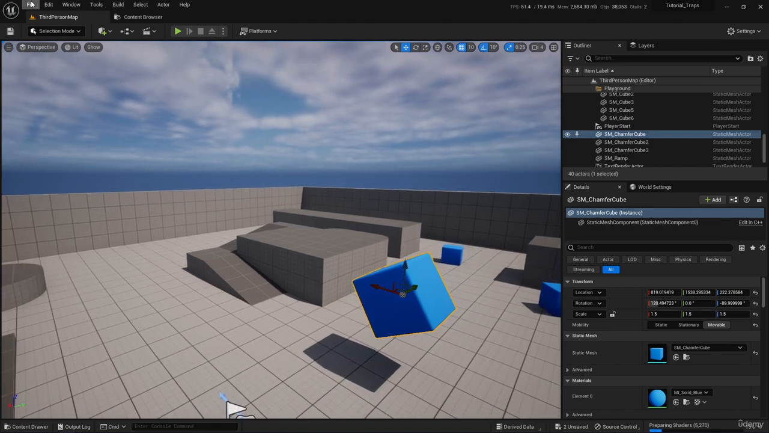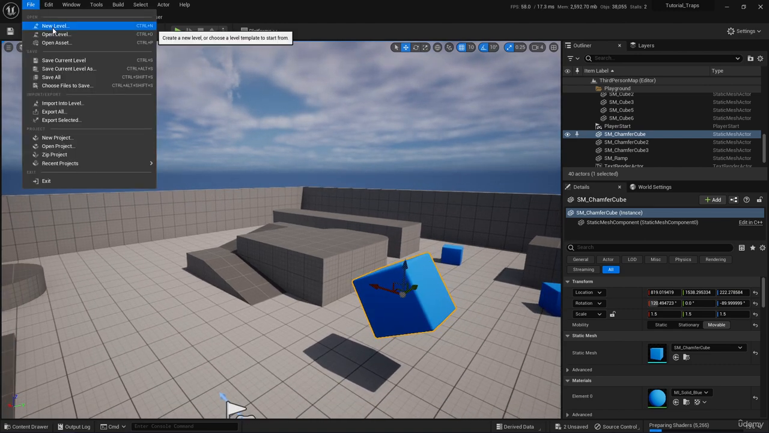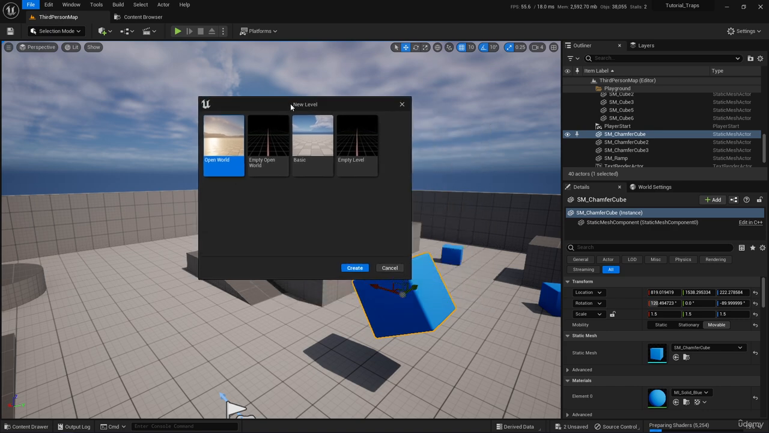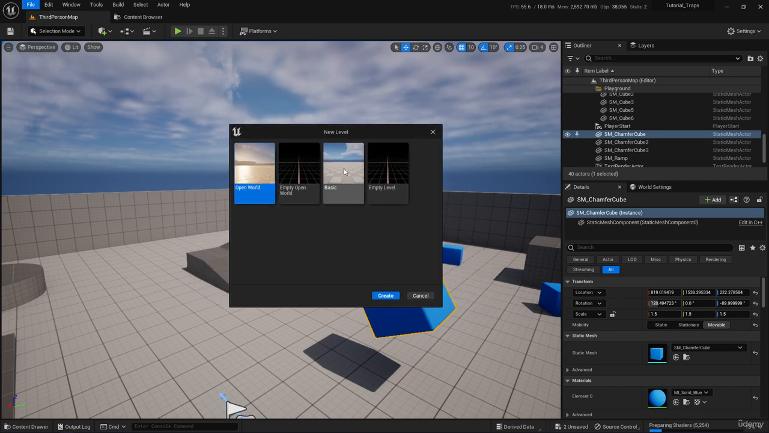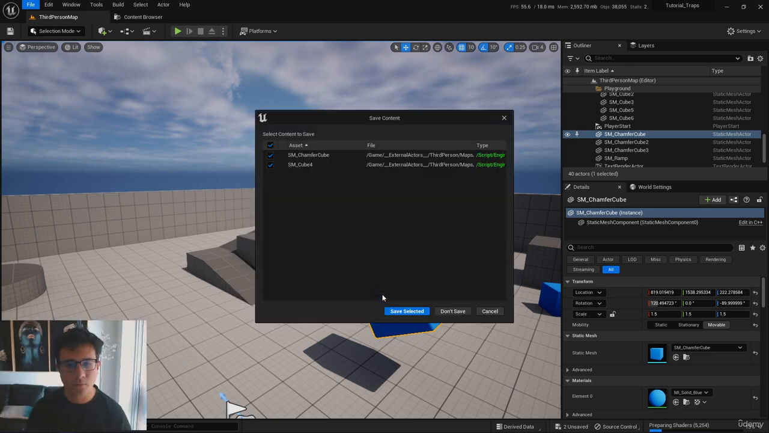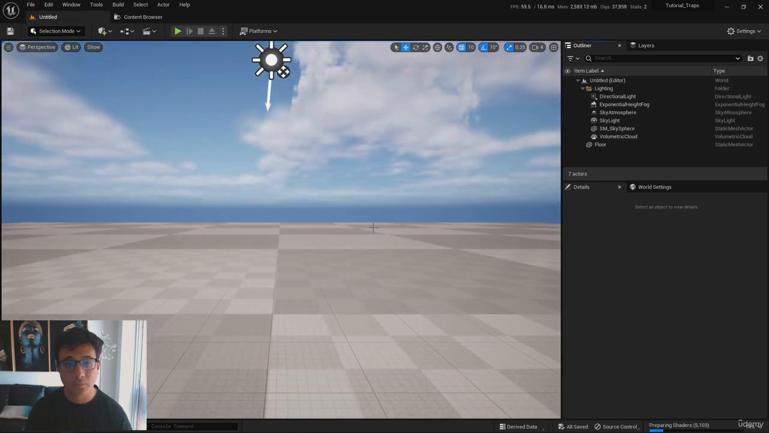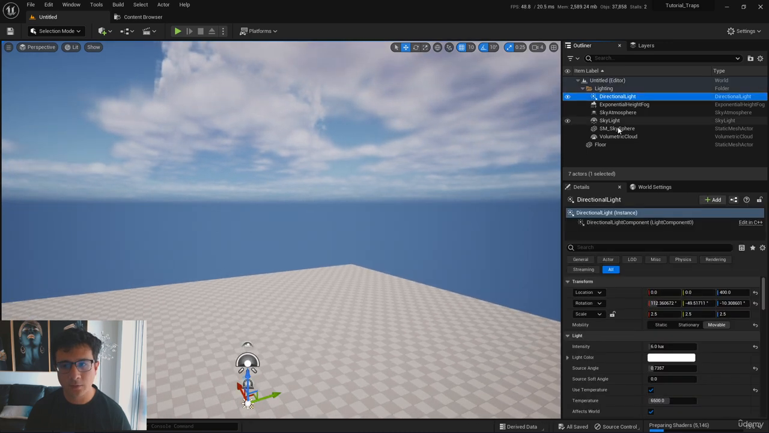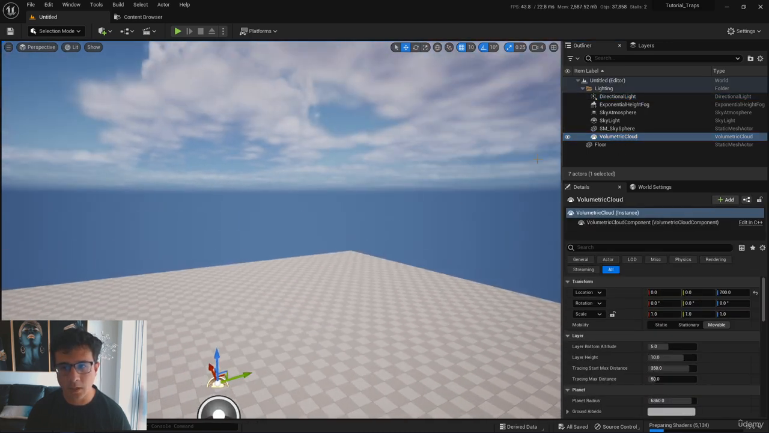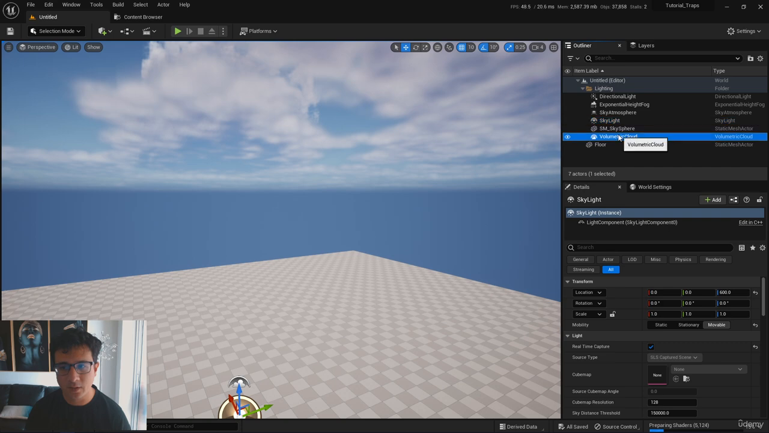So let's go to File, then New Level. In my case, I'm not gonna choose an open world, although you can. I'm just gonna choose the basic one, and I'm gonna click create. And I'm not gonna save this. And what you will see here is that you have some actors already put inside the level.